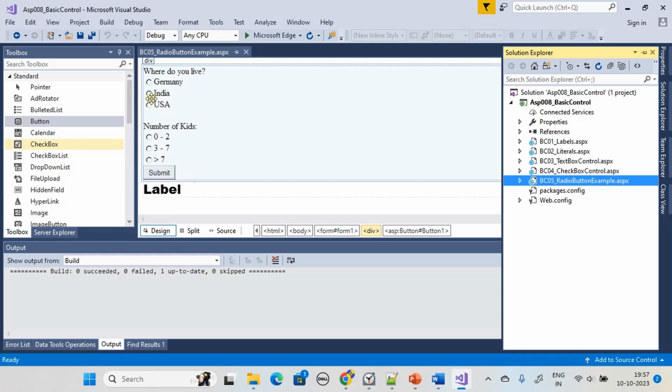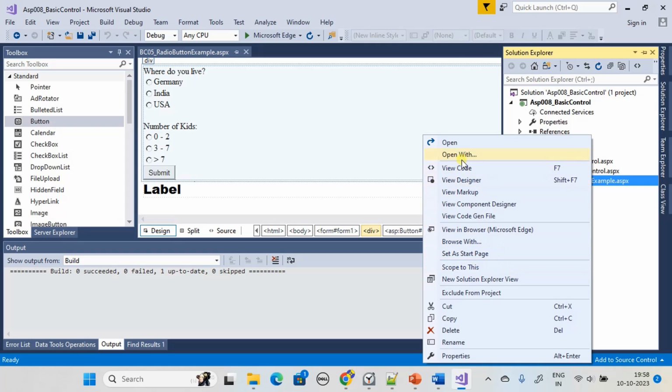And this time, since we removed auto post back, when you place a check mark here, and in the number of kids also, the events are registered, and since the form is not yet submitted, it will not do anything. When you click submit, since there are two registered events, the code will run for both events. So now let's run, and during that time I will explain it once again. View in browser, Microsoft Edge.